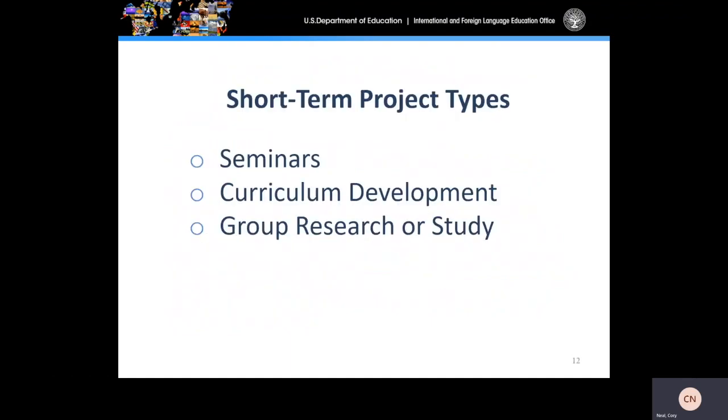There are three types of GPA short-term projects. There are short-term seminars, there are curriculum development projects, and there are group research or study projects. Let's go ahead and break those down.